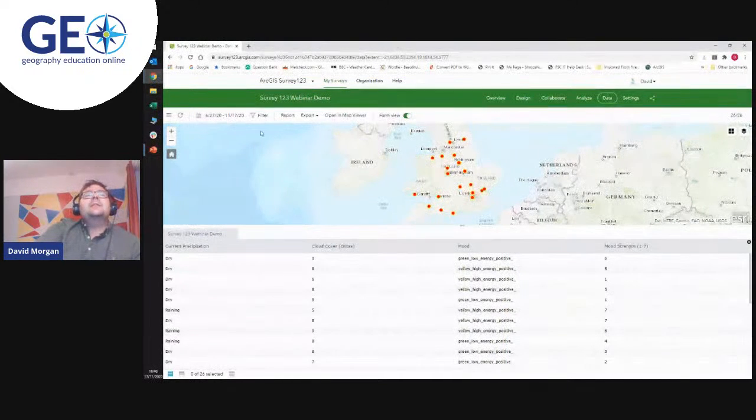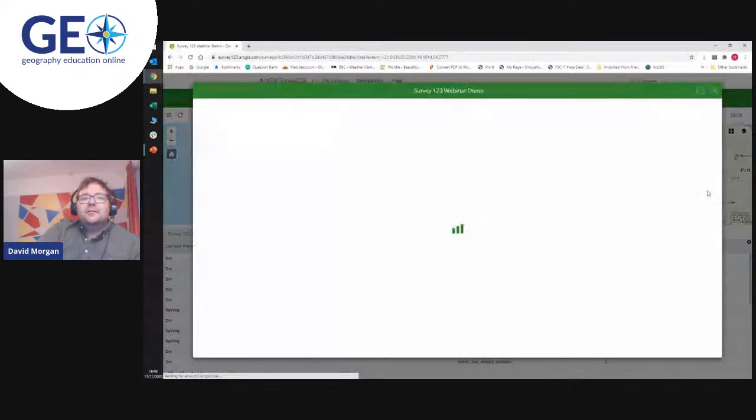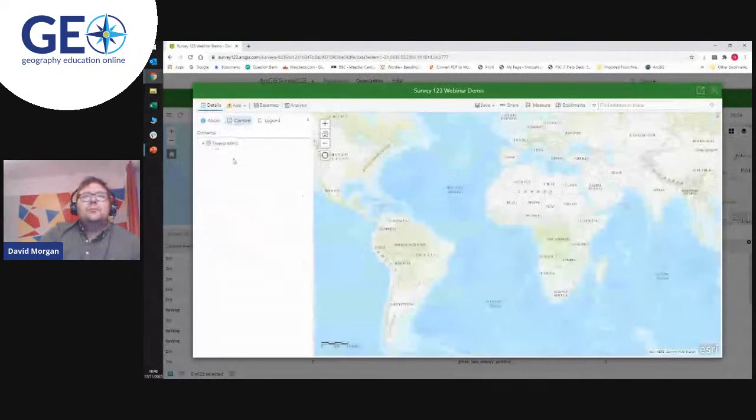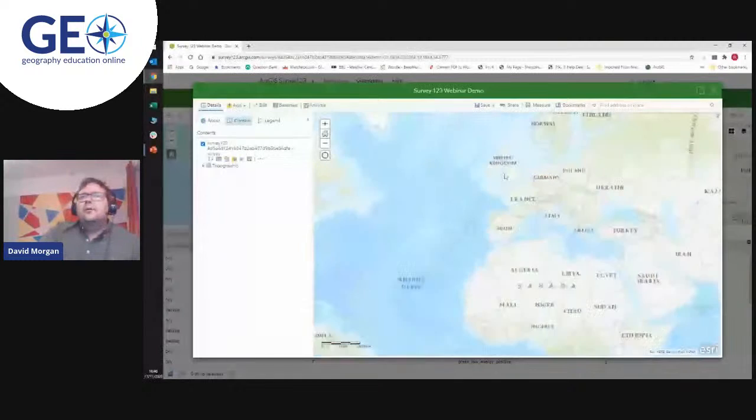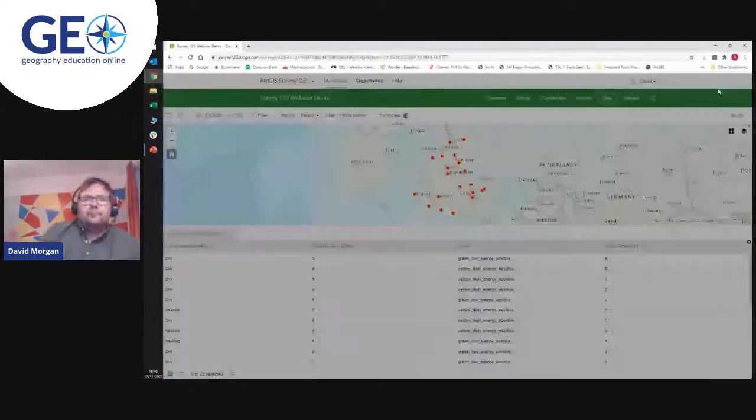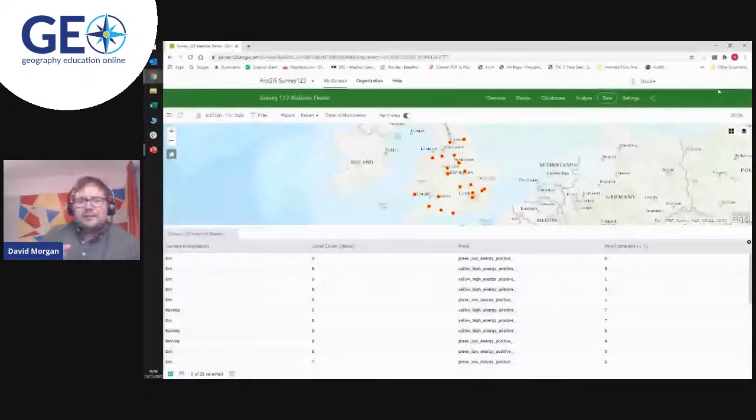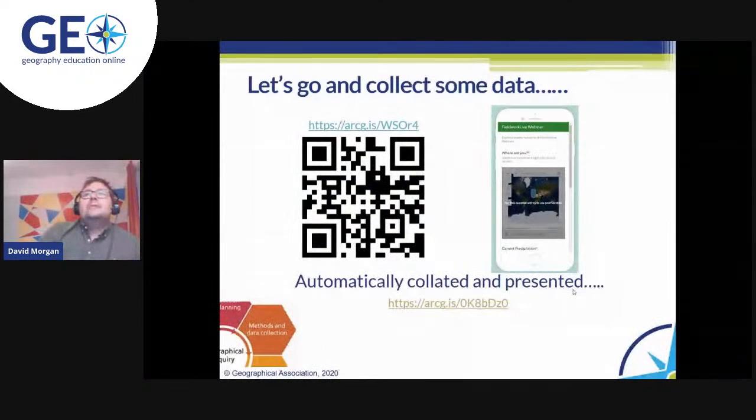But that gives me my data set. I can download it into a spreadsheet in Excel. I can open it in ArcGIS Online, and then I can get really inventive and creative and go to town with presenting that data, with doing stuff with it in a whole load of different ways. So it's really pretty quick and simple and easy to create ways of getting your field data, your primary data, into GIS.